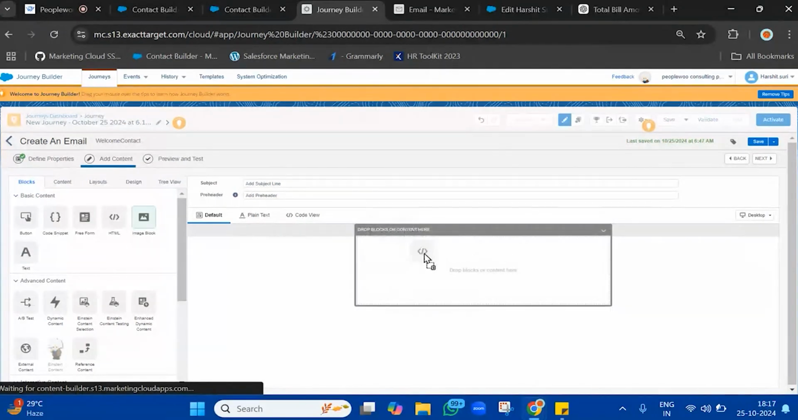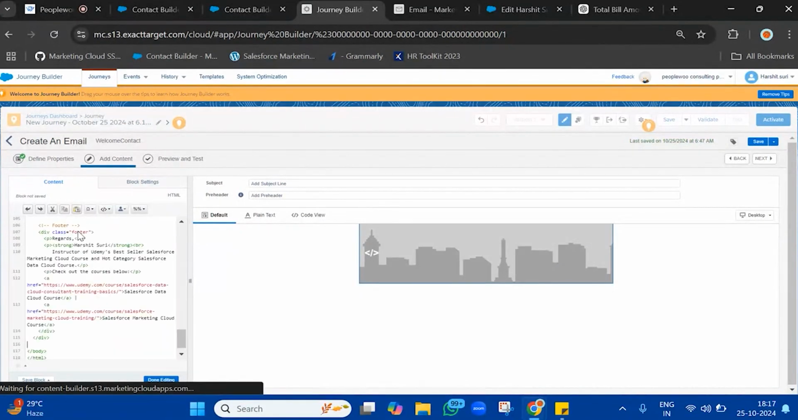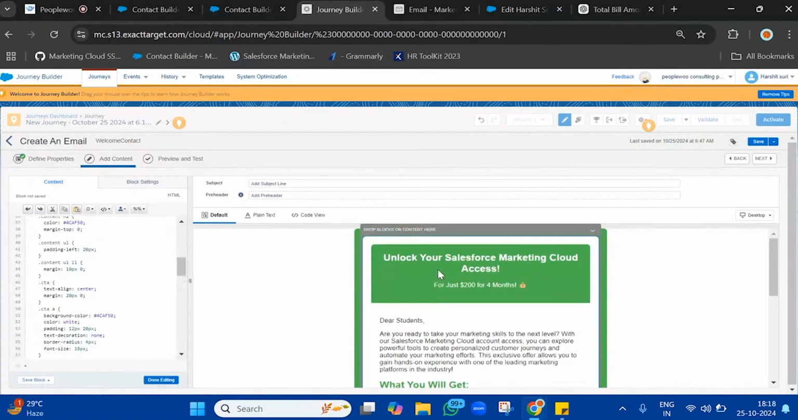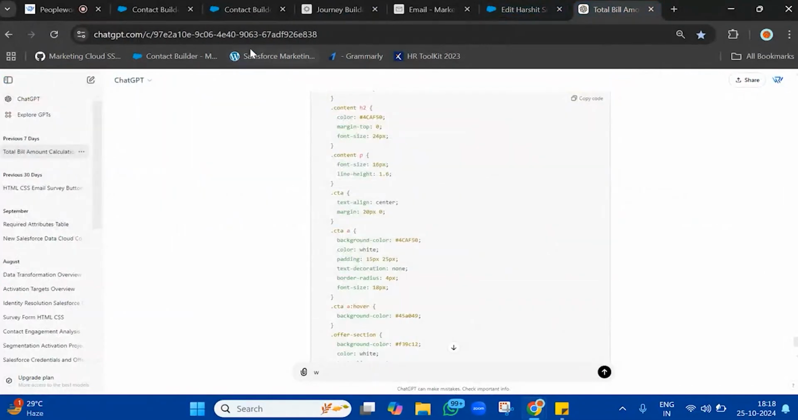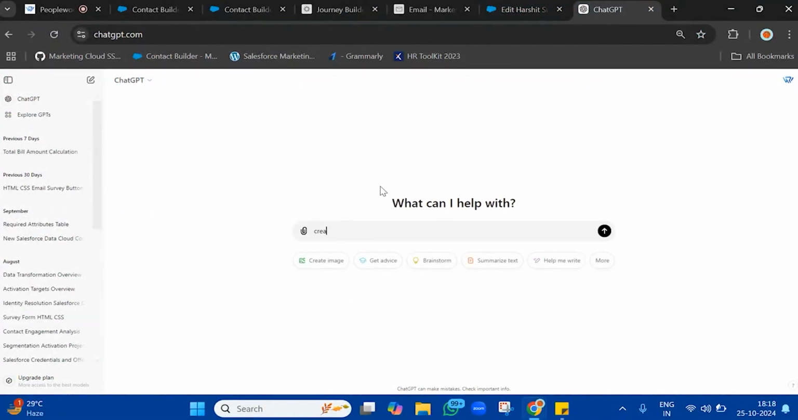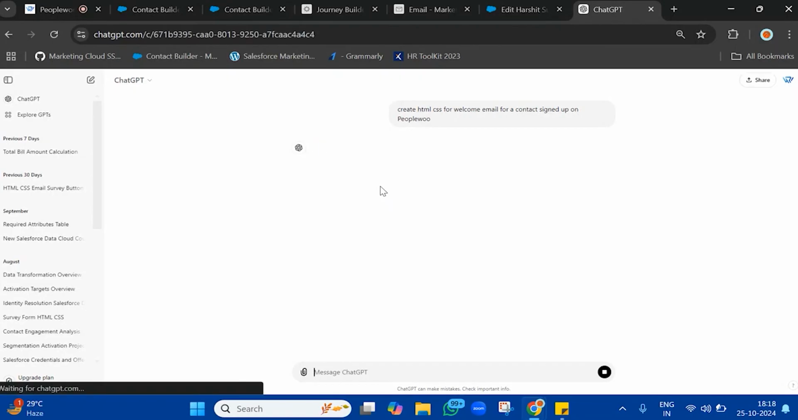Drag and drop an HTML block. Paste. Not this. Create HTML CSS for a welcome email for a contact signed up on Peoplewoo. Let it generate.